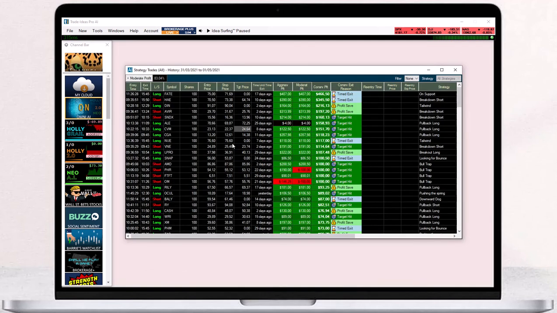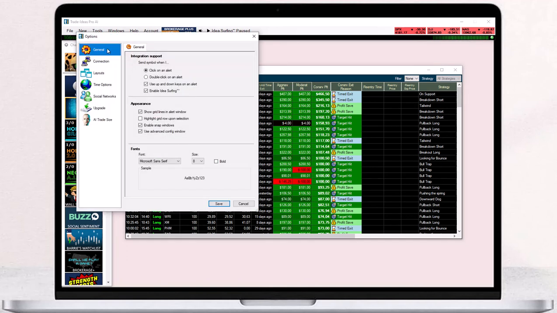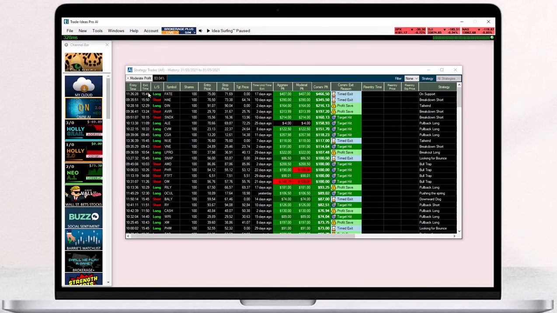Right now, I can highlight single columns with my mouse. To highlight entire rows with one mouse click, go to the toolbar, select Options, General, and then Highlight Grid Row upon selection. Now, I can highlight entire rows with one click.